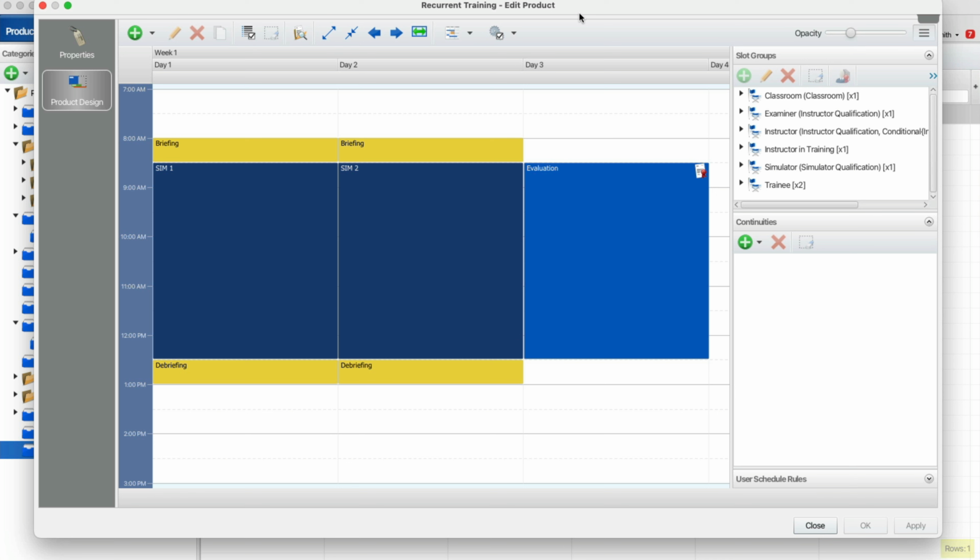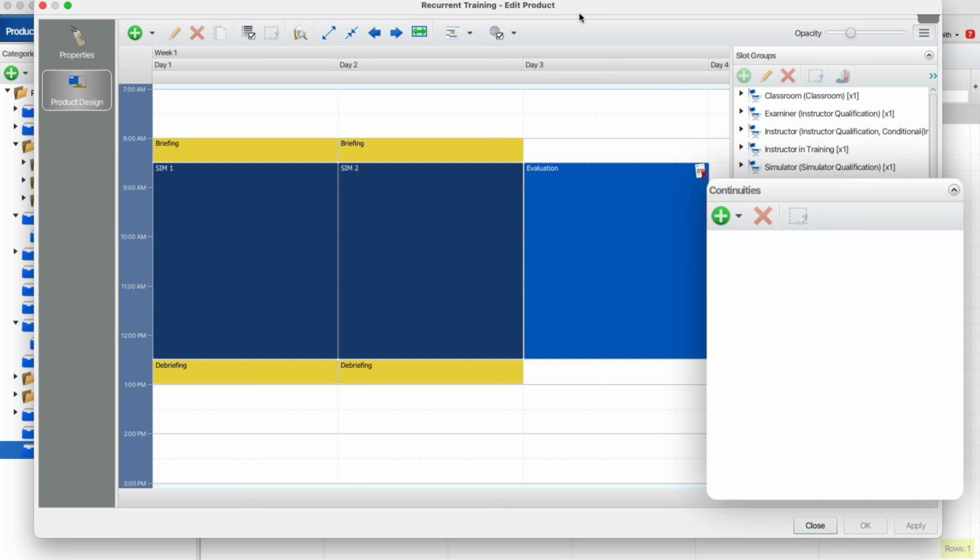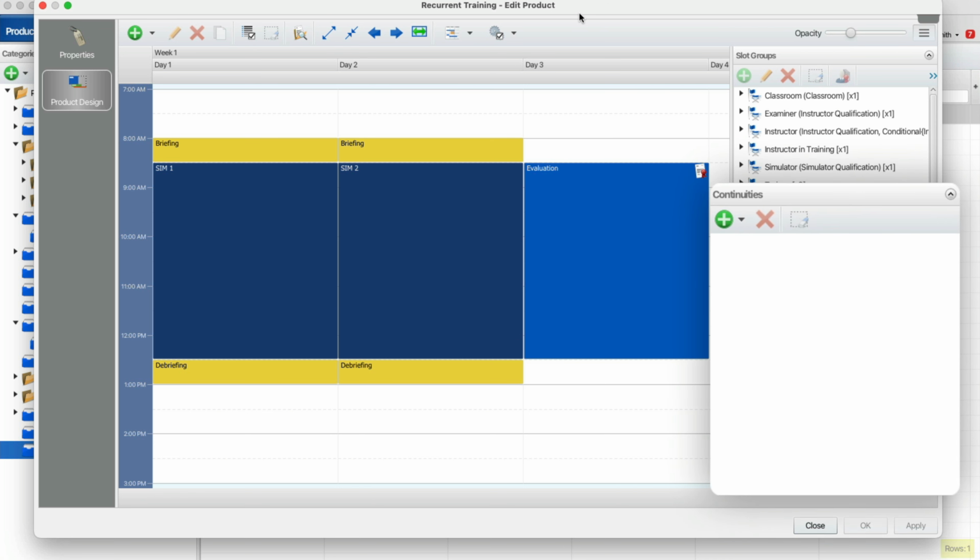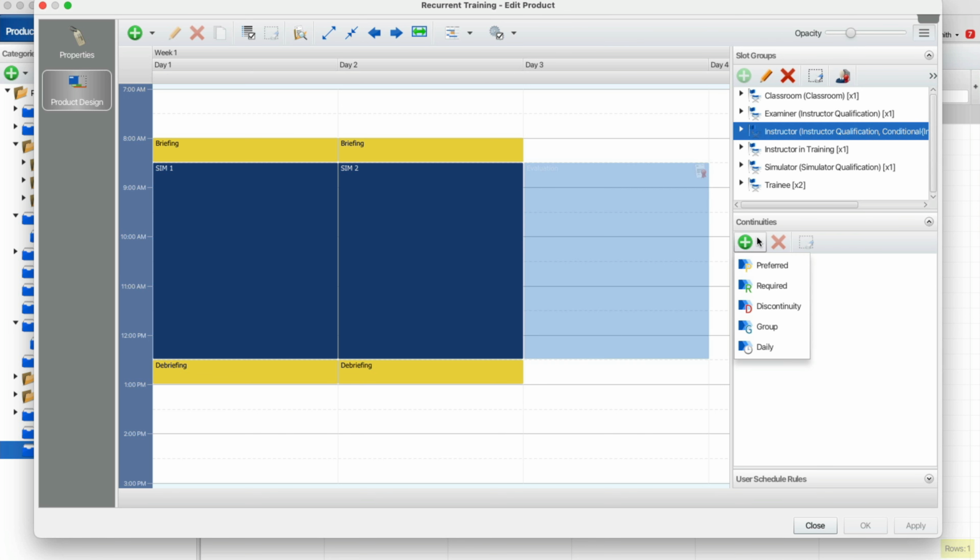On the other hand, continuities define resource assignment preferences based on the event and whether roles need the same or different resources. There are a few different types of continuities you can define: group, required, preferred, discontinuity, and daily. You can use group-to-group events/slot groups together for use in future continuities.